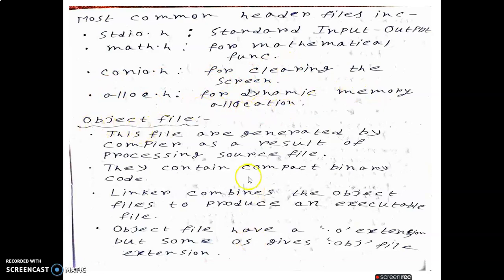Object file. This file is generated by the compiler as a result of processing a source file. For processing a source file, the compiler generates the object file. That is the main point. Who generates the object file? The compiler generates the object file. As a result of processing the source file, the compiler first takes the source file, then processes it and generates the object file. They contain compact binary code.